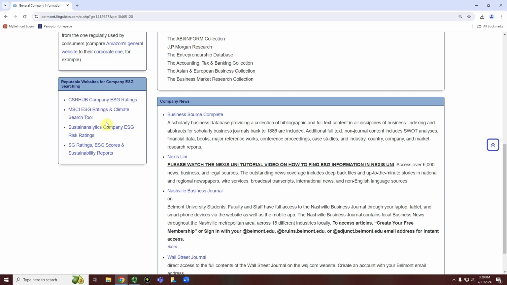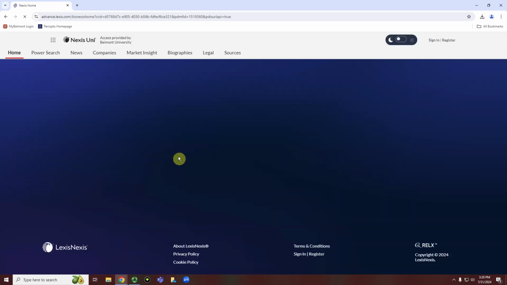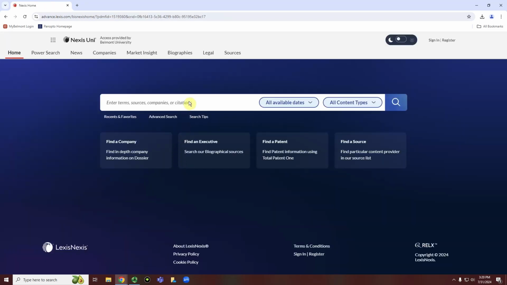This will have a bunch of other tools that will have less information, but you can also use these two to back up some information here. So we're going to click on Nexis Uni. And then there'll be a search engine at the middle of this page.